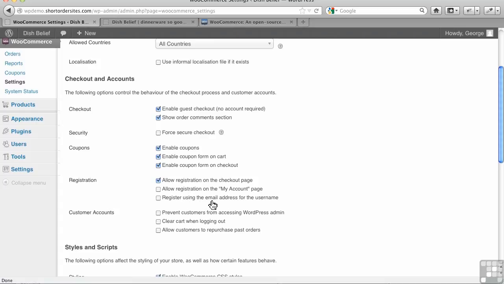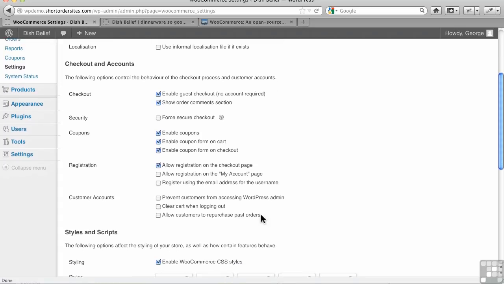Register using the email address for the username. That's pretty typical for people, but it's possible that you might want to allow them to choose something else, so we'll leave that off for the moment. And then prevent customers from accessing WordPress admin. That's going to be interesting. We'll check out exactly what that means when we get to it.